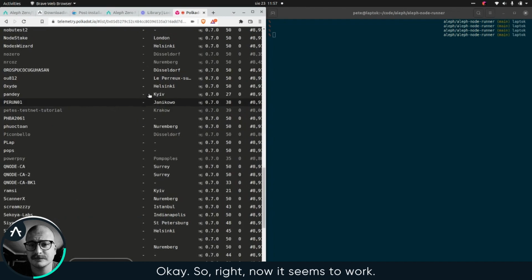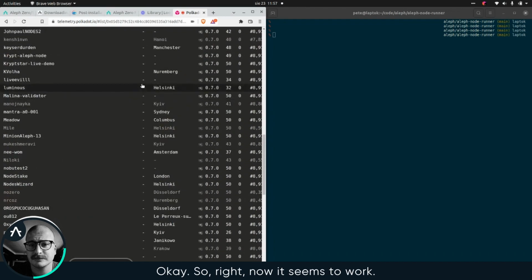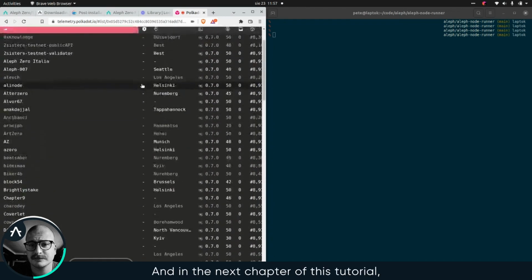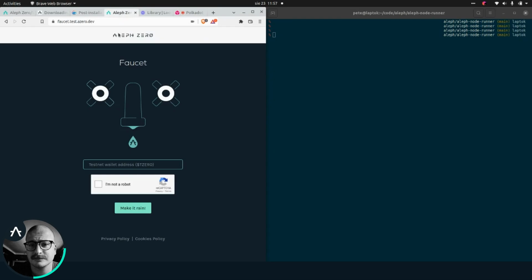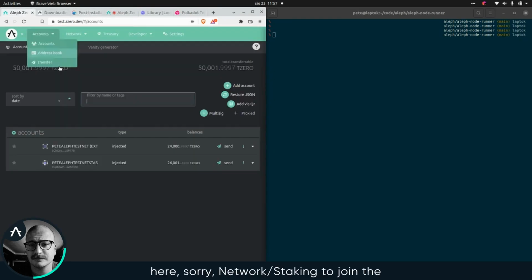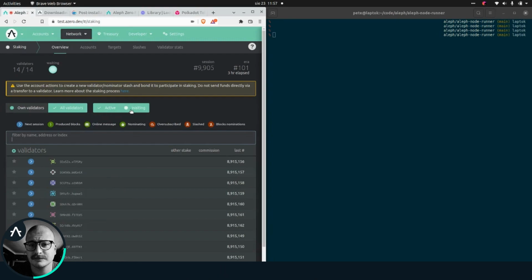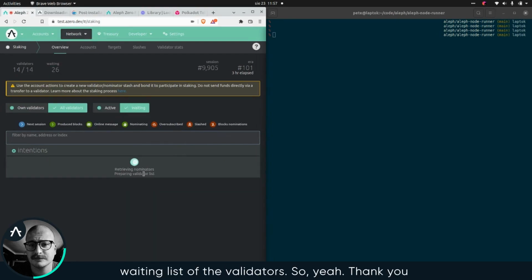Okay, so right now it seems to work, and in the next chapter of this tutorial, we're going to actually register here. Sorry, network staking to join the waiting list of the validators.